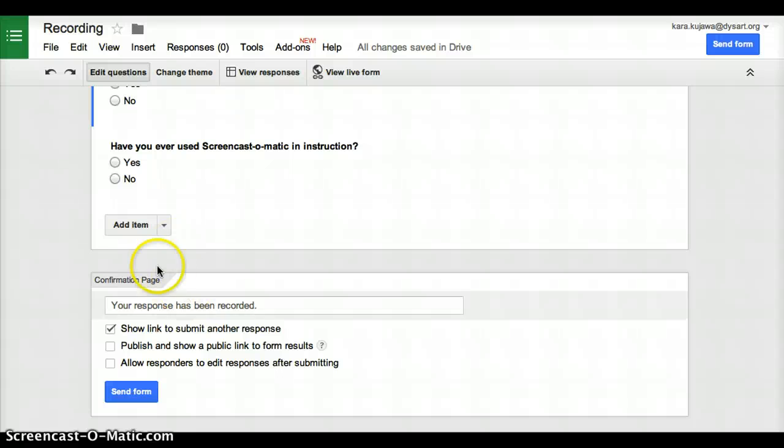When I scroll to the bottom, this is the page that you get after you finish the form when you're taking it. So you can show a link to submit another response. If you don't want them to be able to submit another response, you just get rid of that. If you want to allow responders to edit afterward, you can click on that button as well.